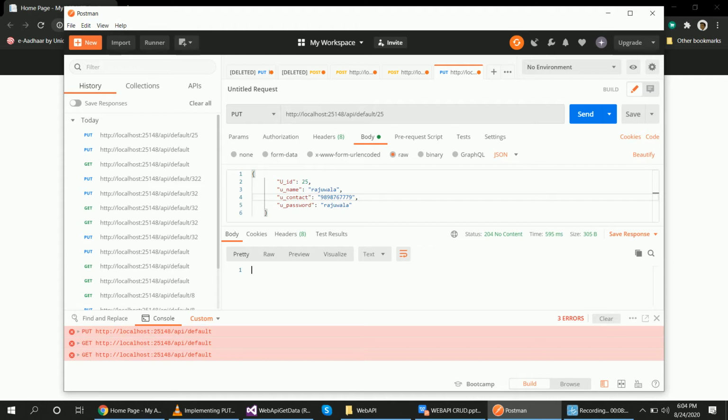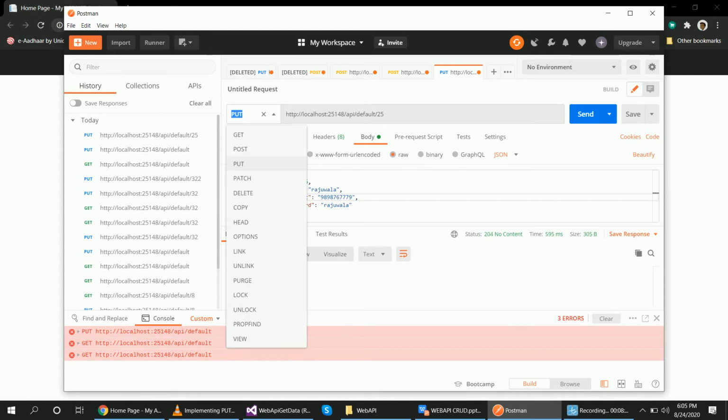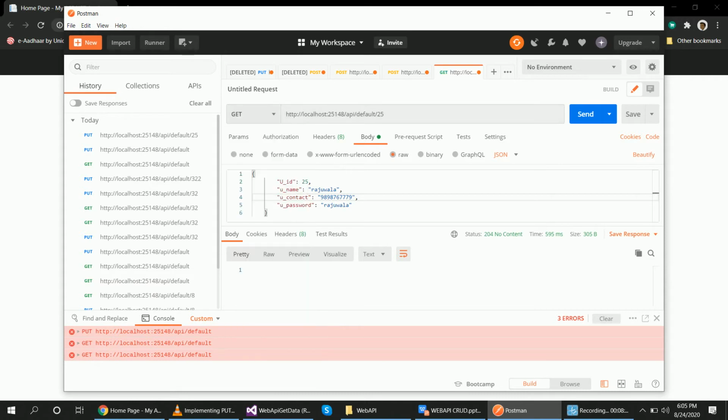And to check, we go to the GET and check the 25 number, whether Rajuwala is updated or not. Send. You can see here Rajuwala is updated, the 25 number record with Rajuwala, so the updated record is found. Like this, status 200 OK I need.